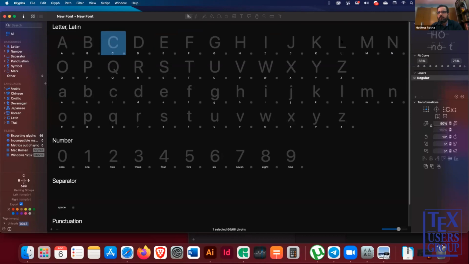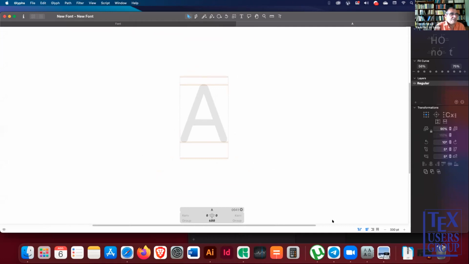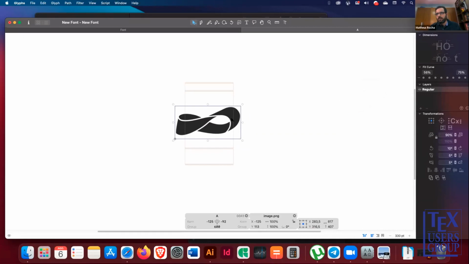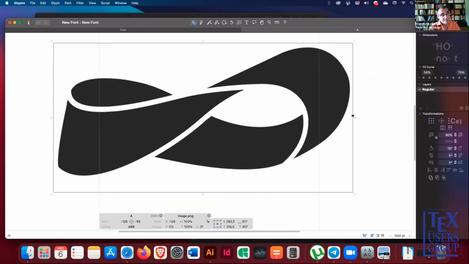So I'm going to use the letter A, though I could use just about anything, and that is how I'm going to refer to the symbol later on. I can simply import an image that is on the computer into the software. So we're going to import the image as it is, in raster format, inside Glyphs.